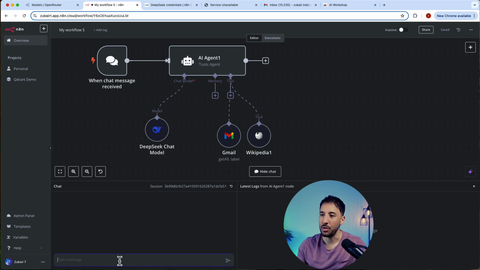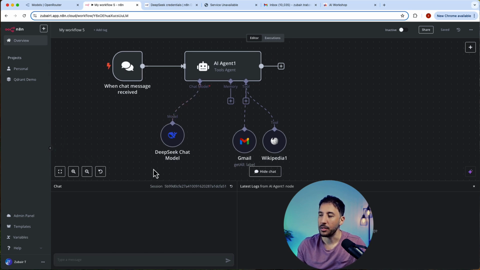So right now, I would strongly suggest not using the DeepSeek V3 chat inside your agents, especially if you're creating bigger workflows, and especially if it's for production. Do not use that, because right now there are a lot of issues happening with DeepSeek.